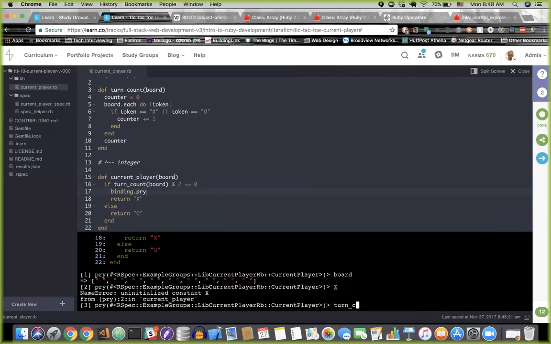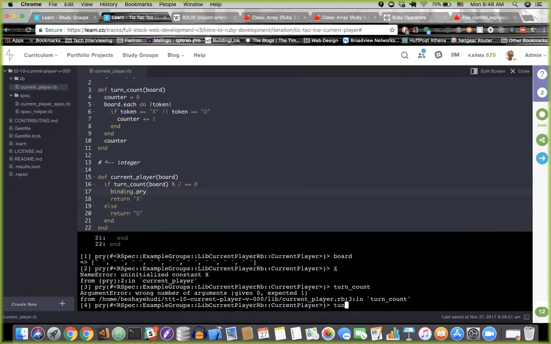What do we turn? Look at that. It knows the method. Isn't that cool? Giving us an argument error. Wrong number of arguments given 0, expected 1. Ruby's saying here, like, I know what you want to do, but you're doing it wrong. But the fact that it knows the method within this method is really cool.